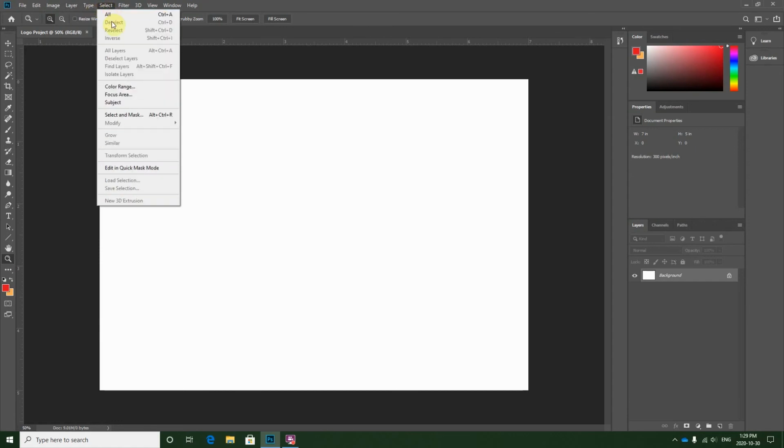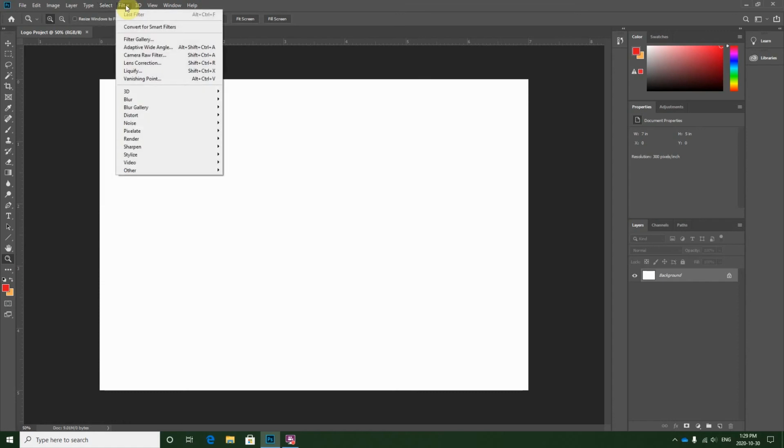Select. So this here, deselect. I'm going to tell you right now, this will be one of the most important shortcut keys you're going to know. It's Control D. Filters for applying filters to the entire image or to different layers.